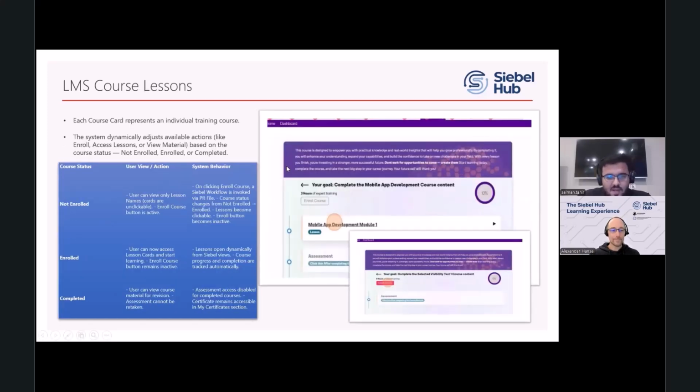Here is the course lesson view. When the user clicks on any card, the user will navigate to this view. If the course is already enrolled, the button will be inactive and the tiles are activated. When the user comes through to be enrolled courses, the button will be activated and the tiles are inactive. After clicking this enroll course button, it will be disabled and the tiles will be enabled.